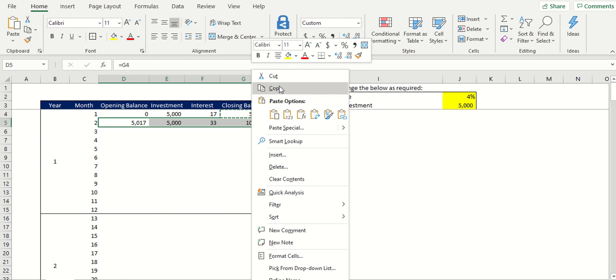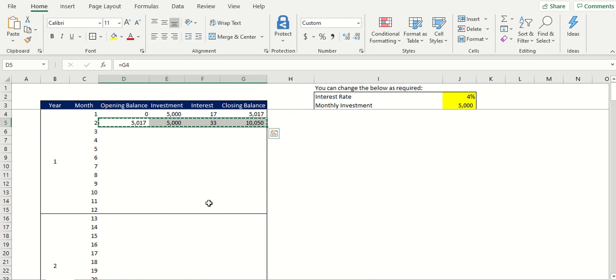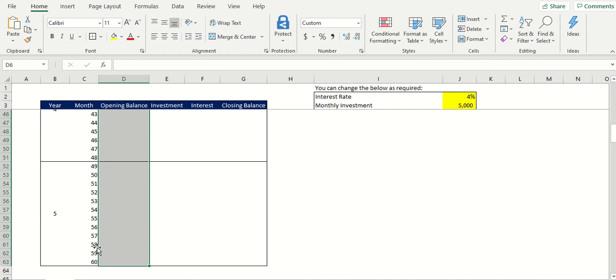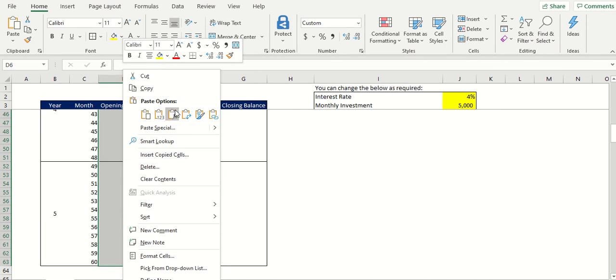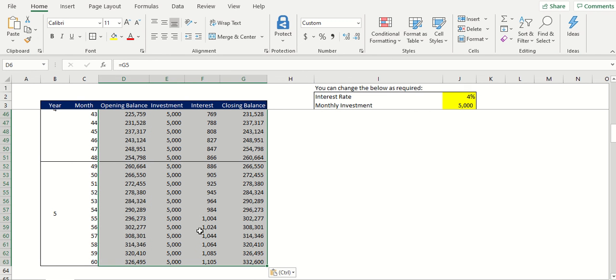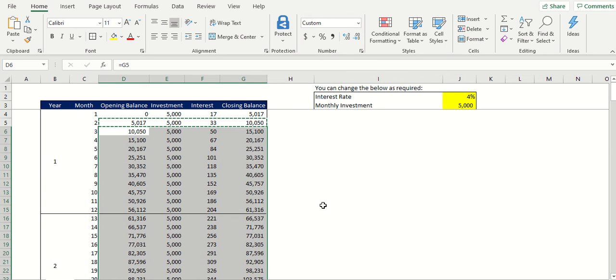So I just copy. You can either do Control C or you can right click and click on copy, and then I select the cell range to which I want this to continue up to month 60, and I paste the formula. So more than dragging, this would be more convenient because the formatting would then apply accordingly. Once I've done this, you can clearly see here.